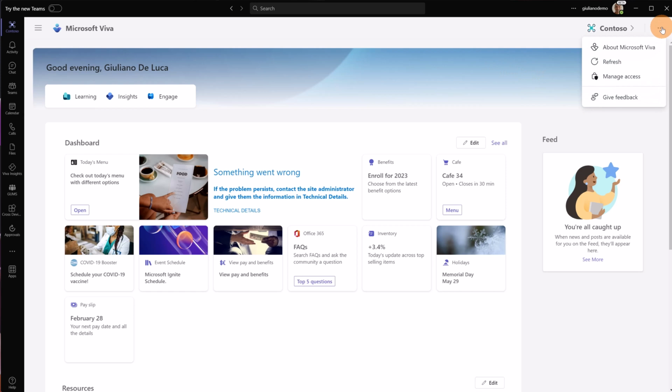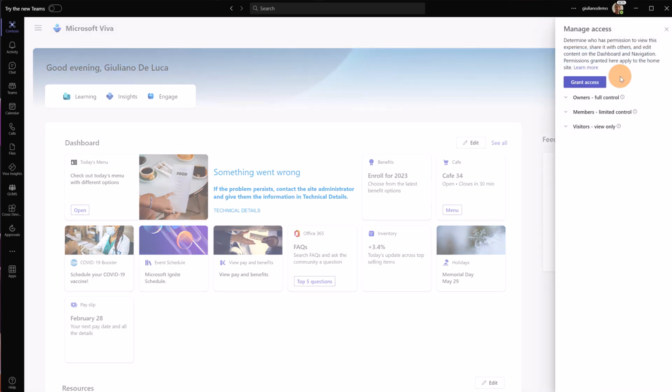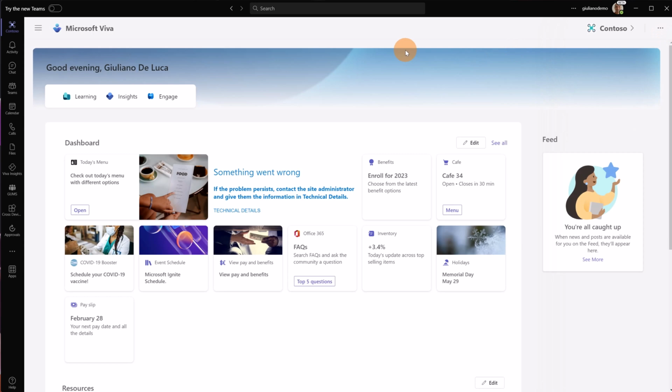On the right, I have the three dots. Here I can refresh the page, and there is a nice functionality which allows me to manage access directly to my home site, my SharePoint home site. I can handle the membership to this SharePoint site. I can add an owner or a member or a visitor. If I want to add more people, I can just click on the button Grant Access, and then I can handle the membership of my site.